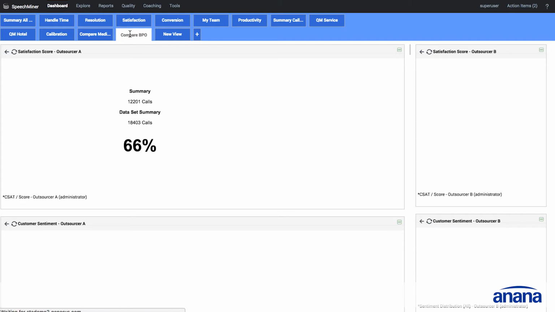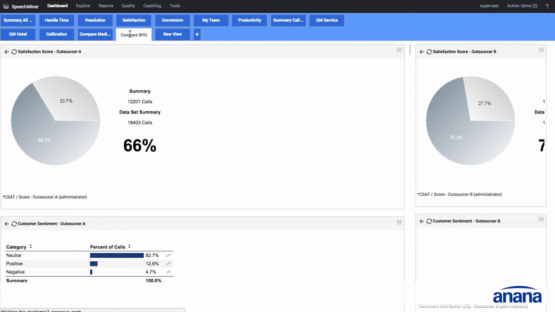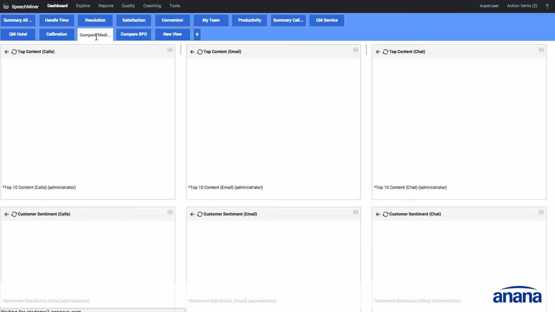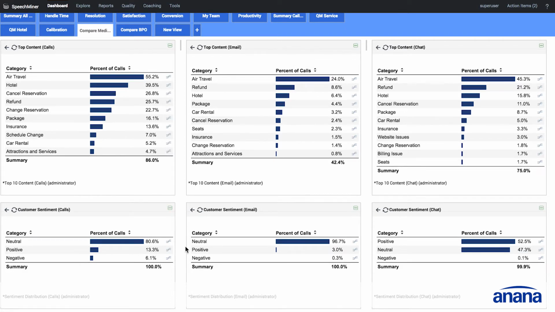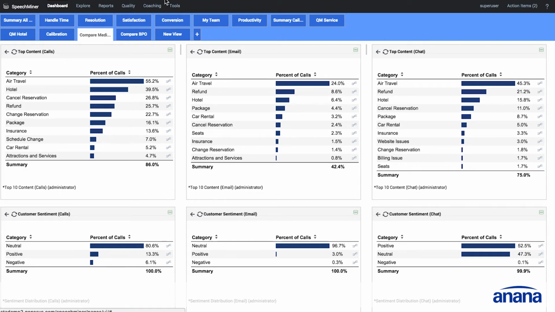And we've got a compare BPO tab, and this is basically looking at all your call centers. So if you have multiple business process outsourcers or multiple call centers within the same company, this tab will show you all of those compared together using the same kind of metrics. And then we've got a compare media tab, comparing voice, emails, chats, even social media. It's measuring the same things. We've got your call reasons right here, your customer conversation types, all in one report, and then the customer sentiment down here below. It's a great way to show you how you can combine different conversation types all in one dashboard.